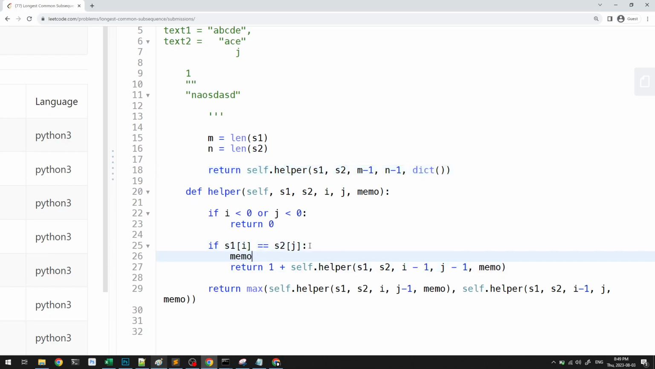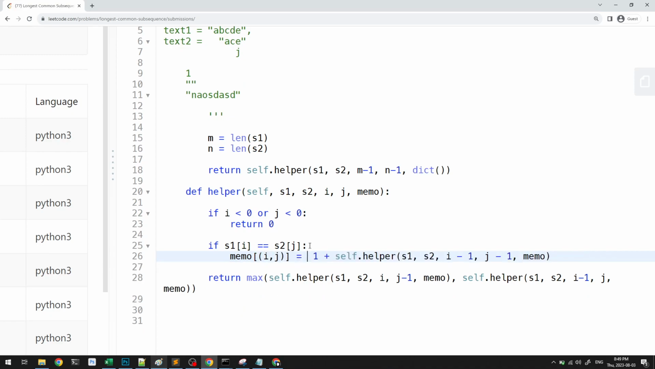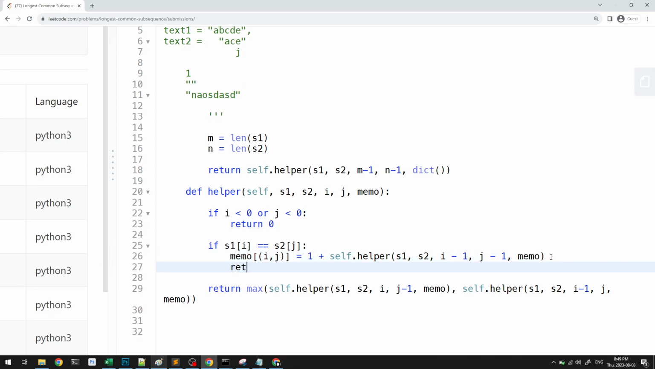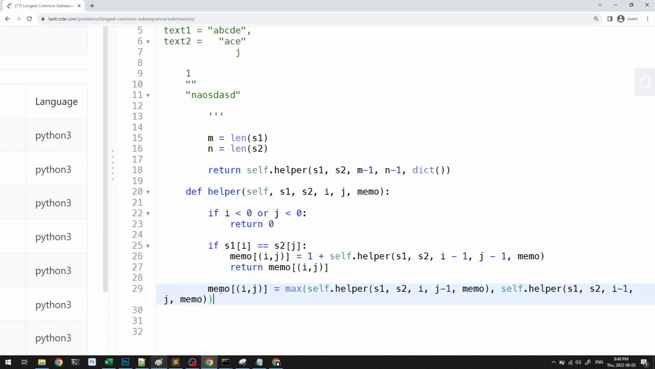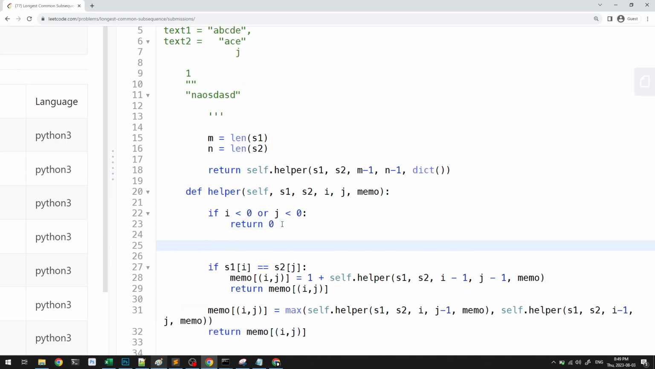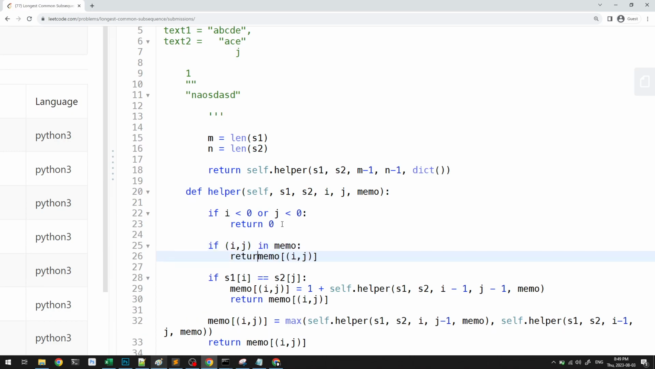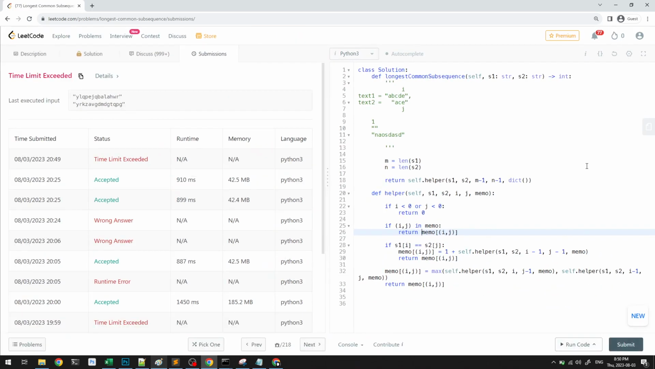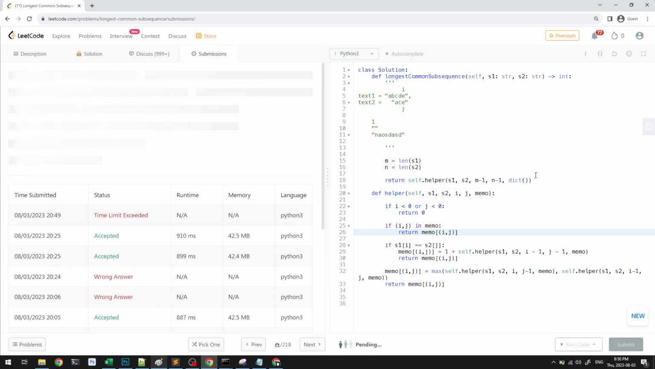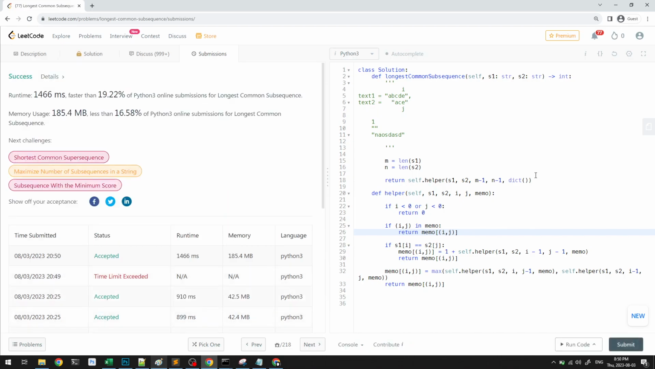So what we can do here is memo at i and j is equal to this, and then we can just return memo at i and j. Similarly, we will do the same thing here. We will cache this information, and then return it. Final thing is we need to check if i and j is even in the memo. If i and j in memo, then we can go ahead and return it. So this solution will be effectively much faster than recursion. It's actually an accepted solution, but you notice it's still a little too slow for us.